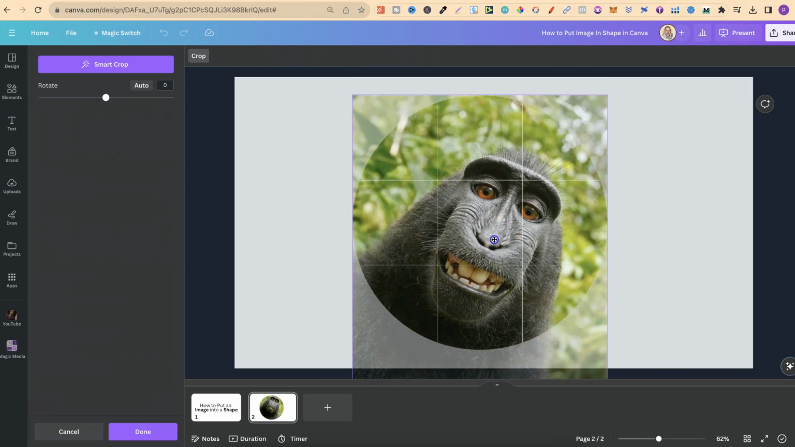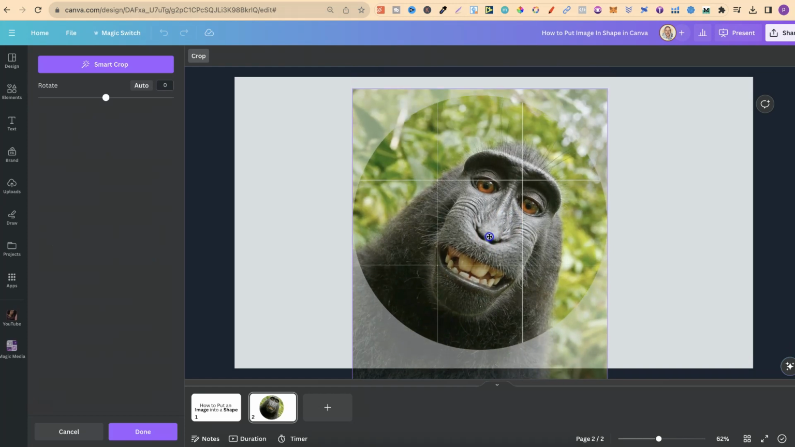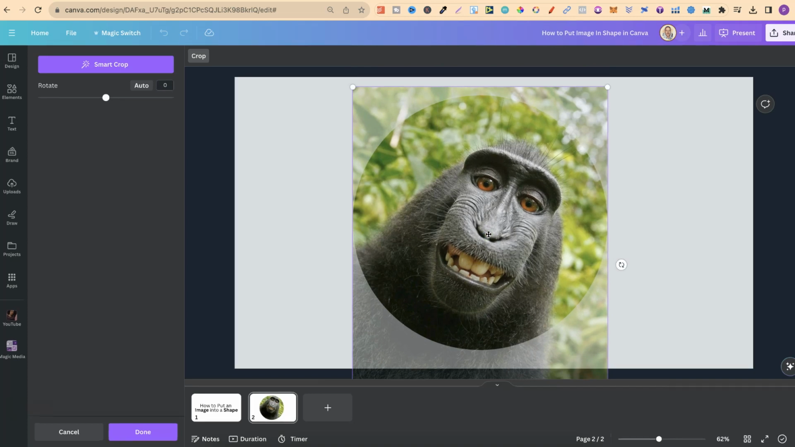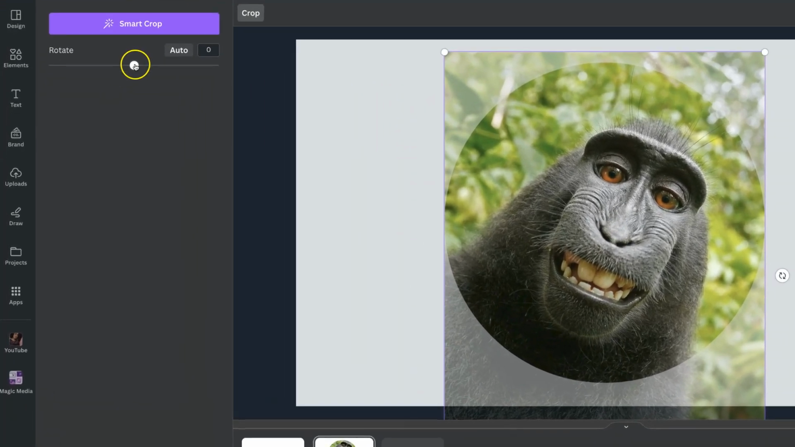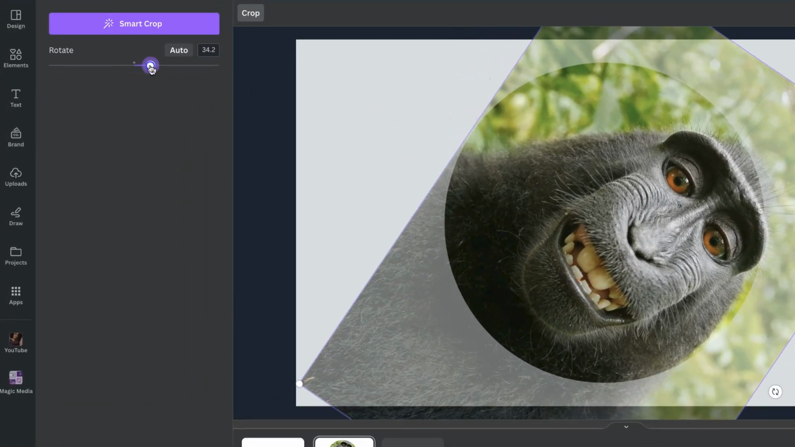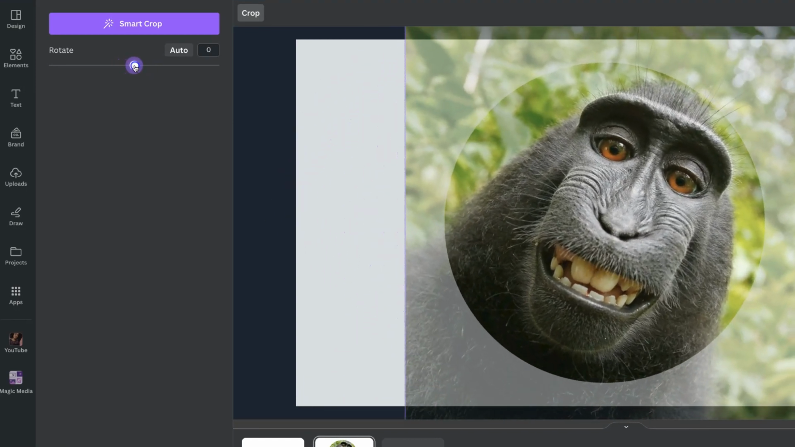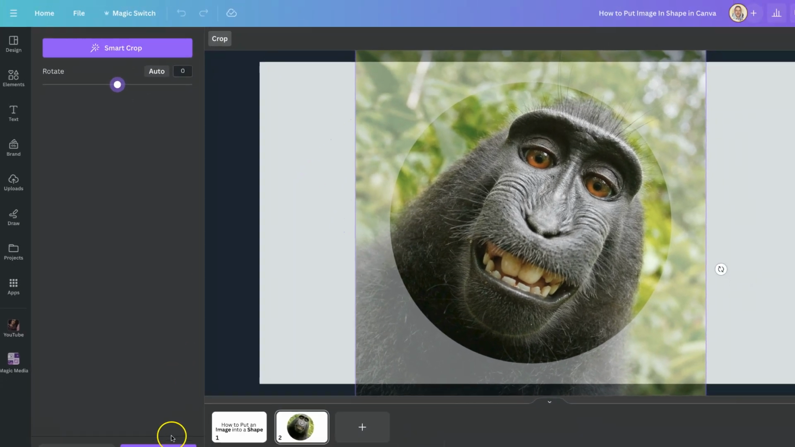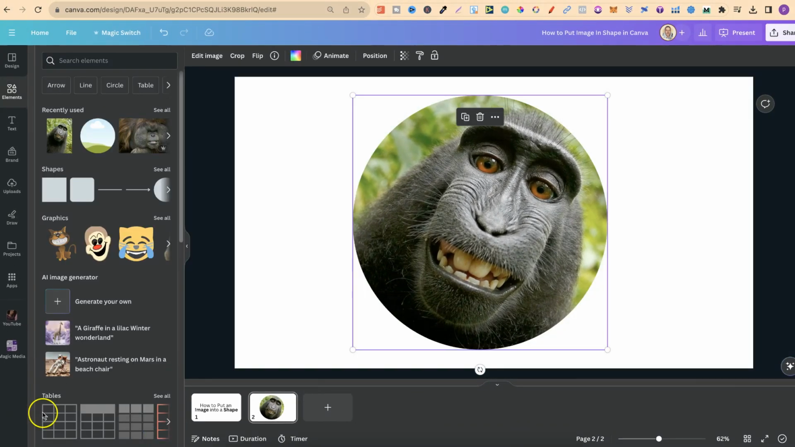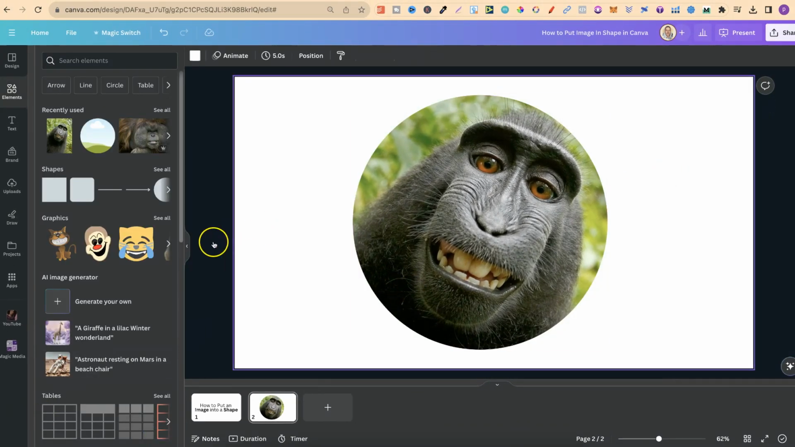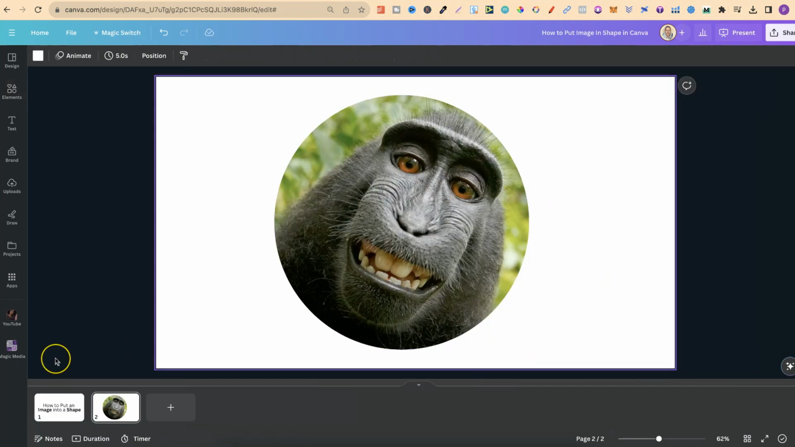So we have the option to move around to get the image how we want within the frame. We can also rotate this like so, or rotate it the other way as well. Now let's go back onto 0, let's click done, and now we have our image in our frame. So that's the workaround that you can do, and that's how you can put an image into a shape here in Canva.